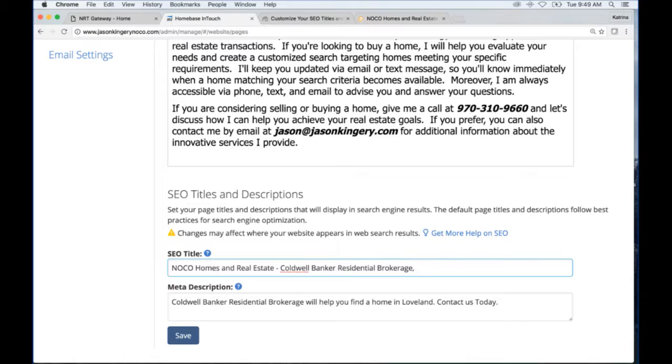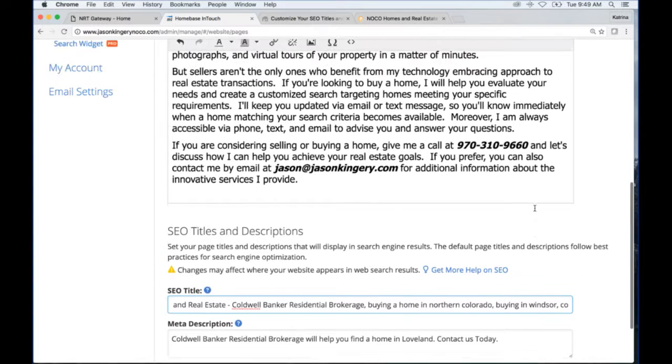So this would be maybe, I would say, buying a home in northern. Excuse me. Buying a home in northern Colorado. Buying in, where I primarily do a lot of my business, Windsor. Buying in Windsor. Now, there's several Windsors, so you might want to say Windsor CO. You get the idea. You can add more and more to this to help your search.